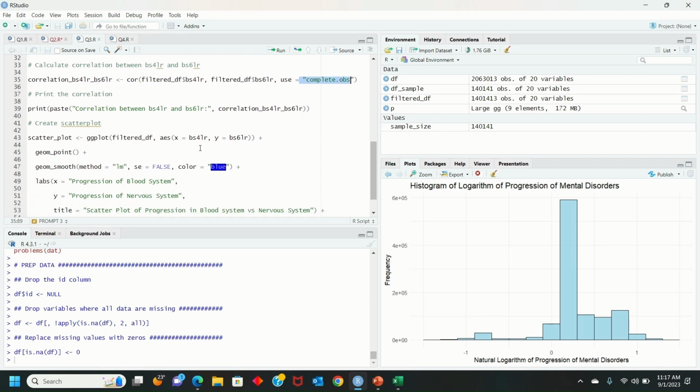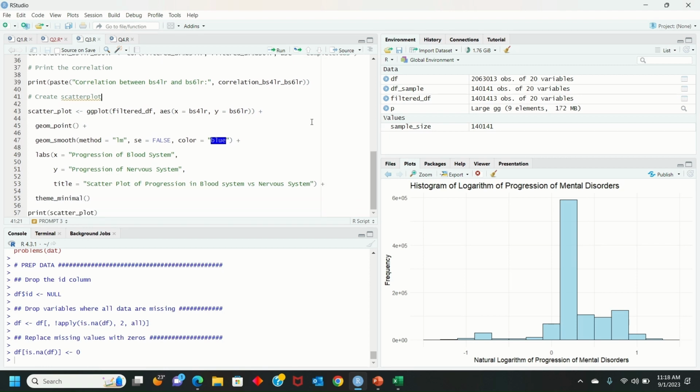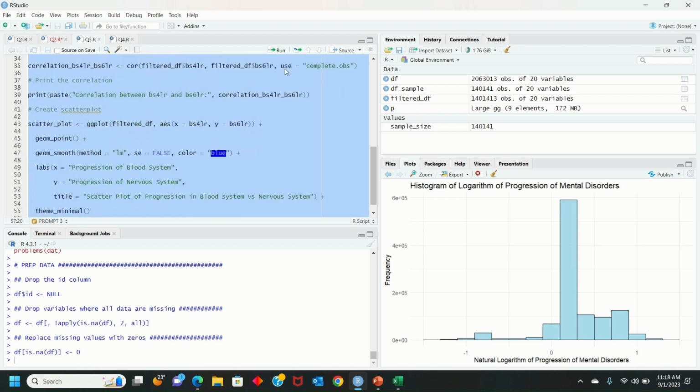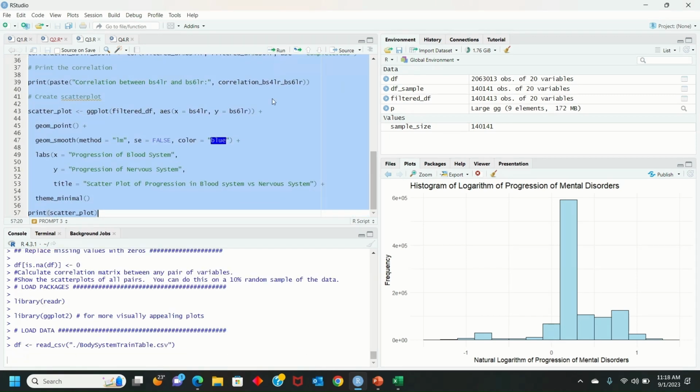Next part is to print the value. For that we use print, then we use the paste command, in which we give a line which says correlation between BS4LR, BS6LR, and we then add the value which we have calculated from the above code. The next part will be to create a scatter plot. The scatter plot is similar to that of the first question. So we just select the whole code and hit run.